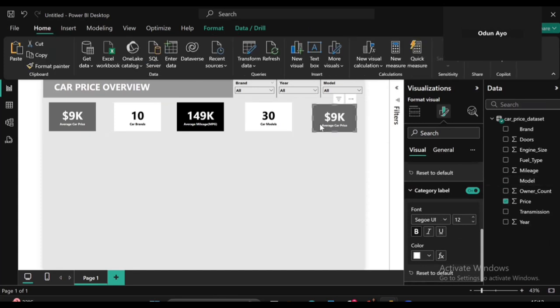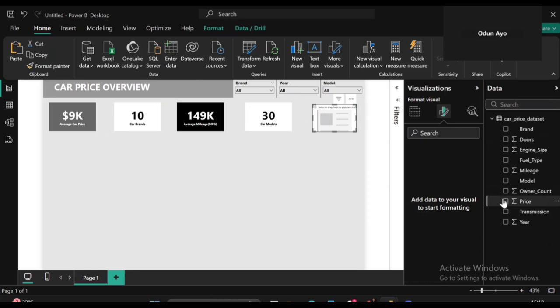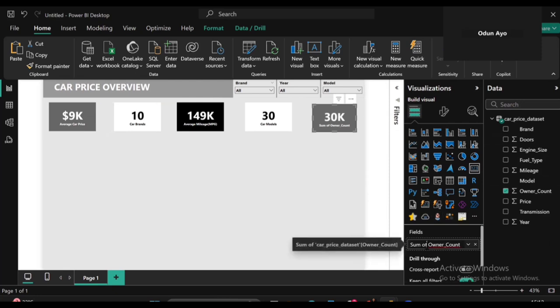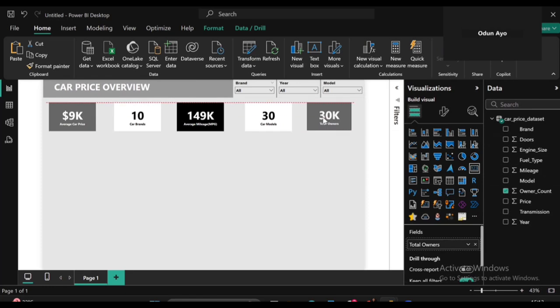Lastly, for the last KPI, we're using the total owners of each car, so that when we drill down, or when we use a slicer, we know how many people actually use this particular brand. So we're changing this to total owners instead of owner counts. Total owners. It's meant to be in white as well.